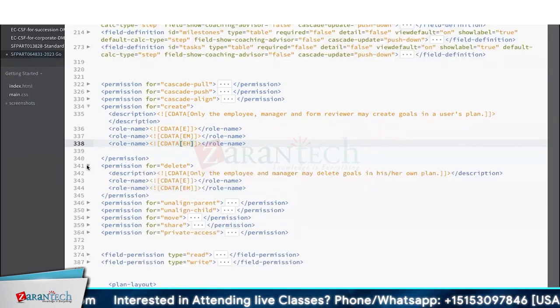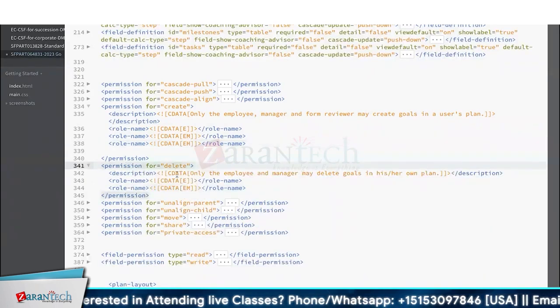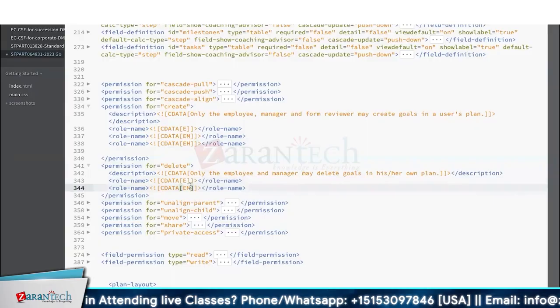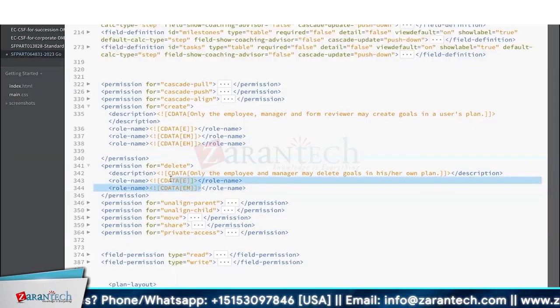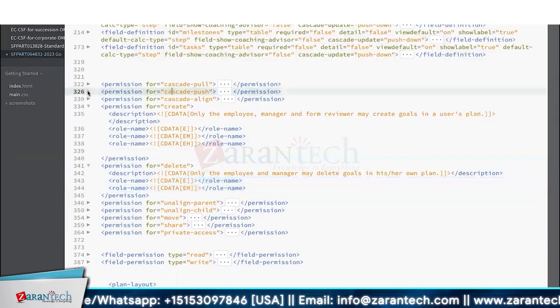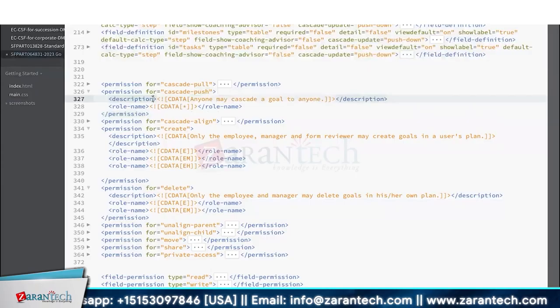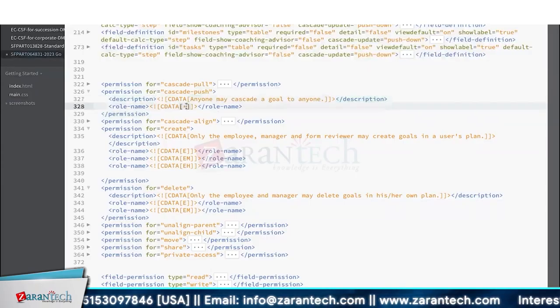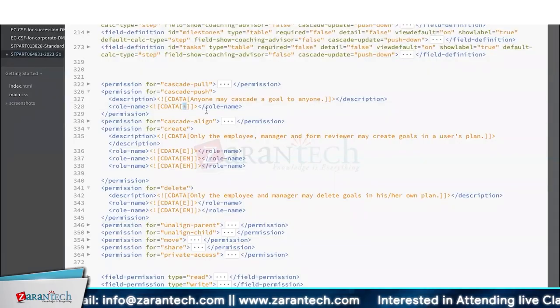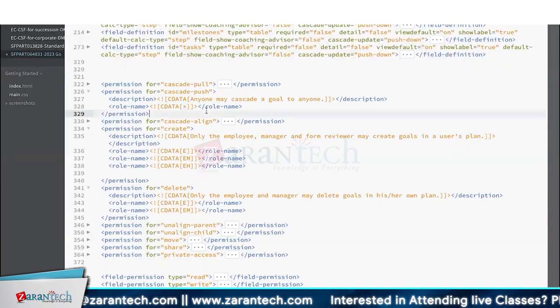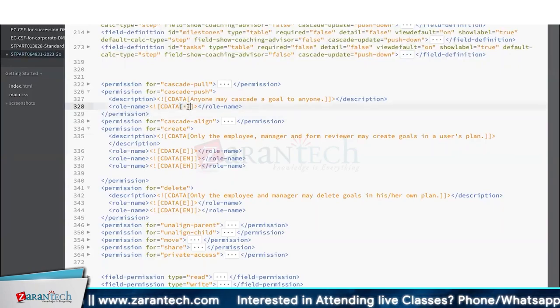Similarly, deleting a goal is also here. For delete as a permission, you have access for employee and manager. An employee can delete his own goal, or a reporting manager can delete the subordinate's goal. Cascade option: here you have cascade push. If you are pushing goals from top to bottom level, who all in the company can cascade a goal? We keep it as this one asterisk symbol, star. Somebody calls it star. It's an asterisk symbol. So that represents all. The permission to cascade a goal is for all.